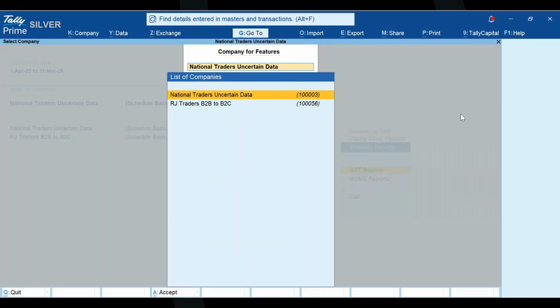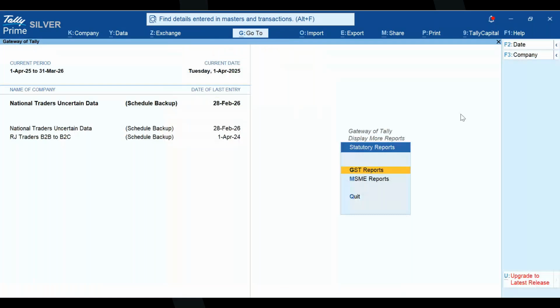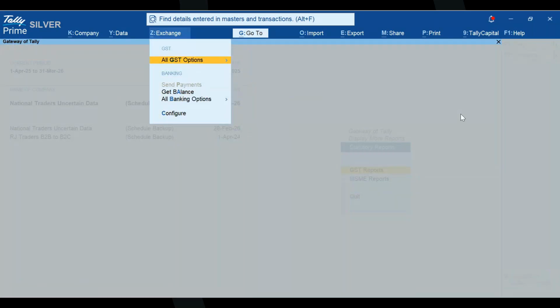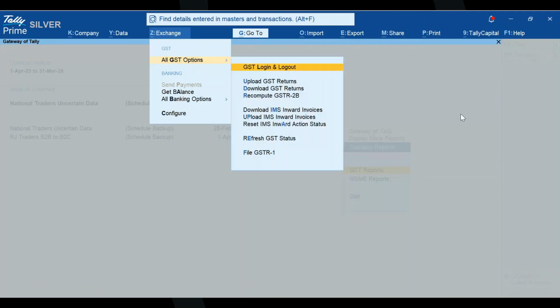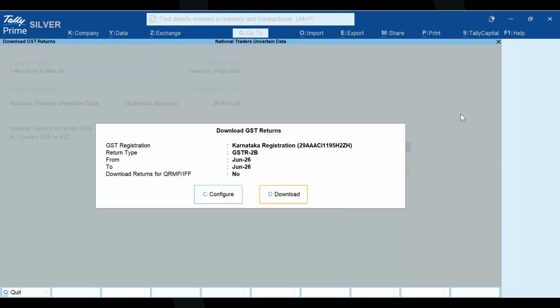But this too, enabling in the F11 configuration or in the portal, is just a one-time configuration. Later, when you are coming into Tally, the three things, that is upload, download, and then filing, are the usual activity that you will do month on month, right? So next you have to download the returns, right?